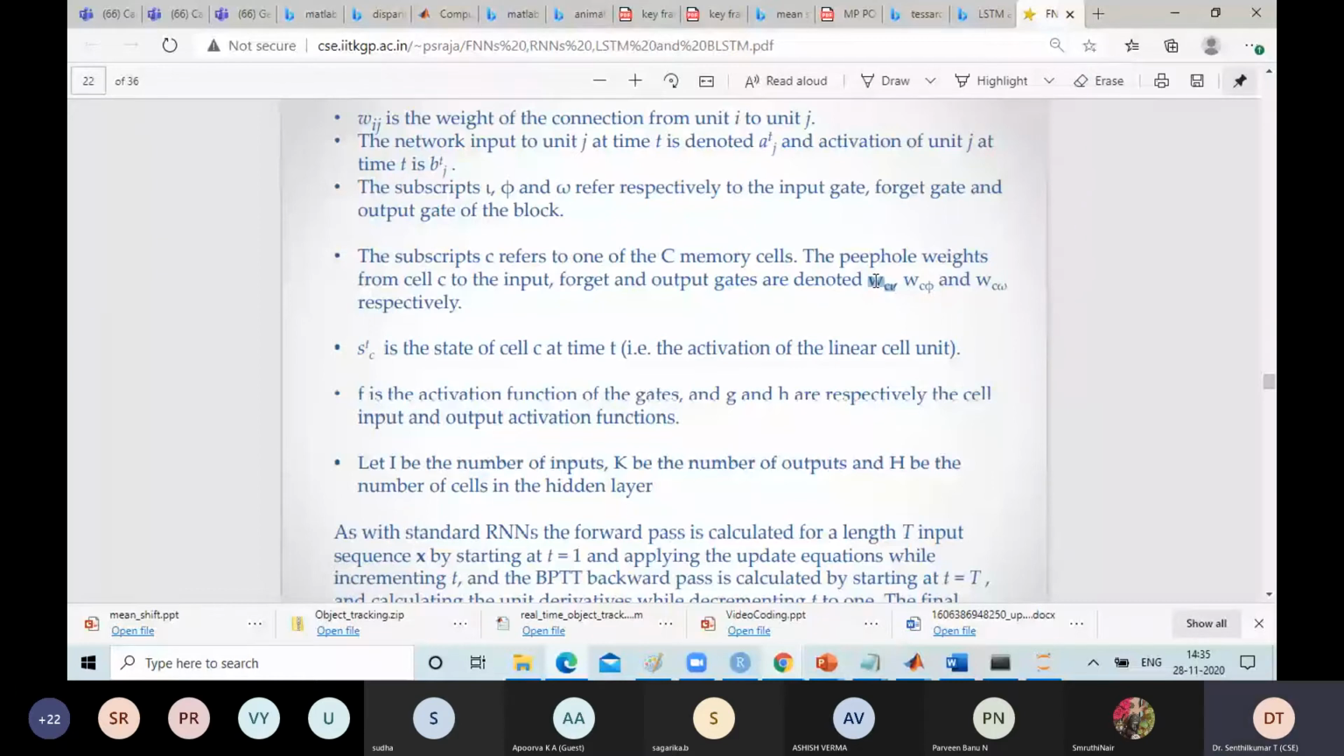The next thing you should keep in mind is that every cell here will have a state, right? That state is indicated like this. S suffix C is the state for a particular cell, right? Last will be the activation function for the gates. We have said that we are using something like ReLU if you're going for a deep learning architecture. Here it's not compulsory that you should use an LSTM deep learning architecture with ReLU. You can use other activation functions also, right?